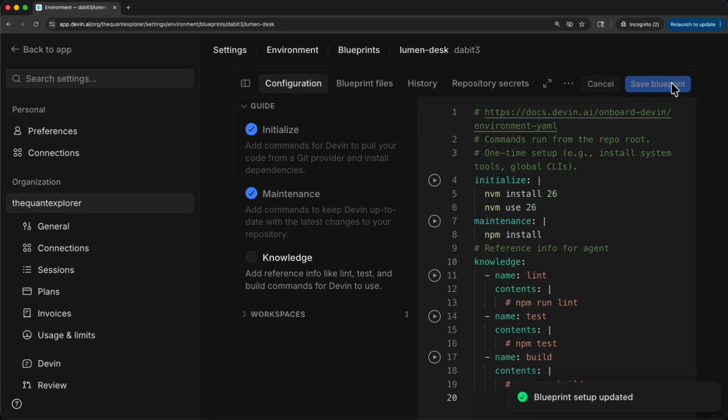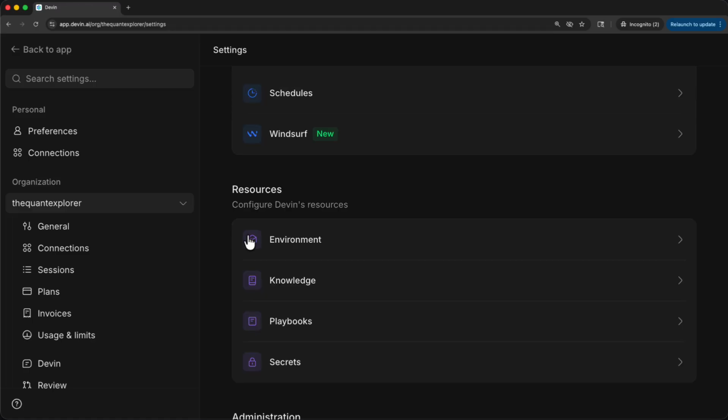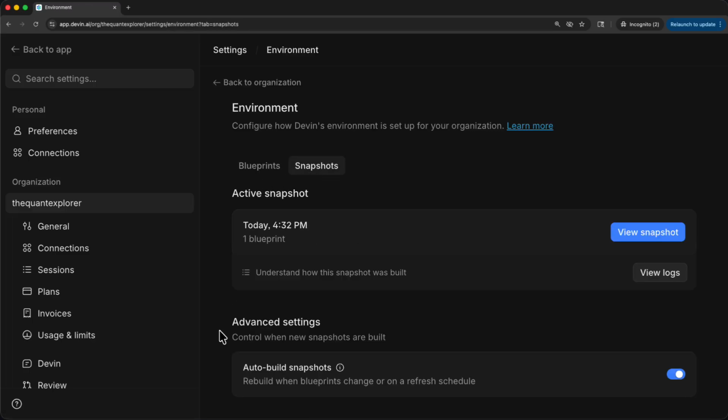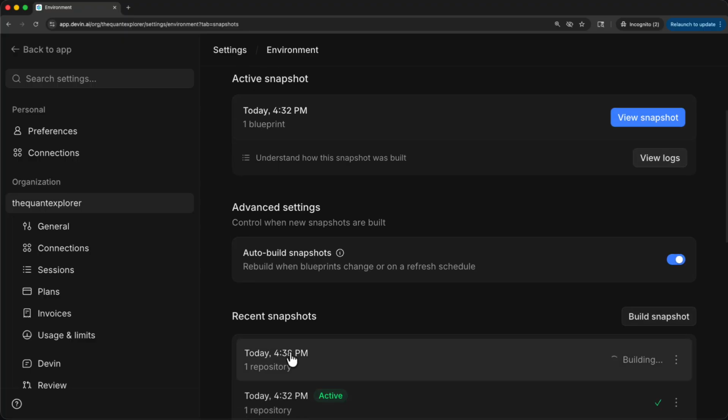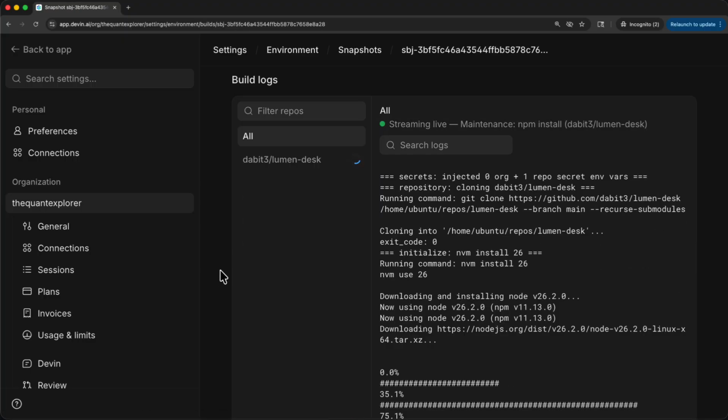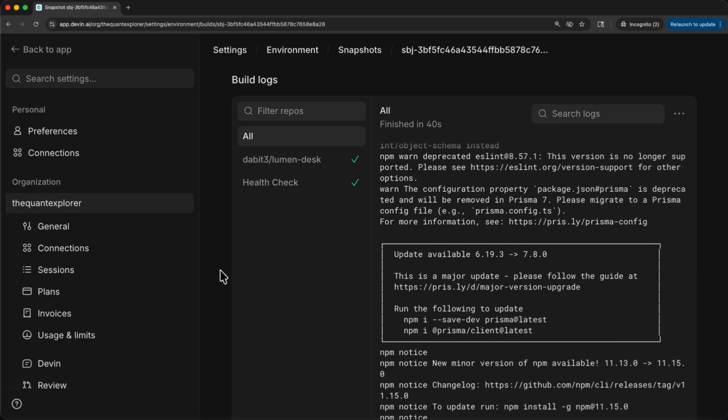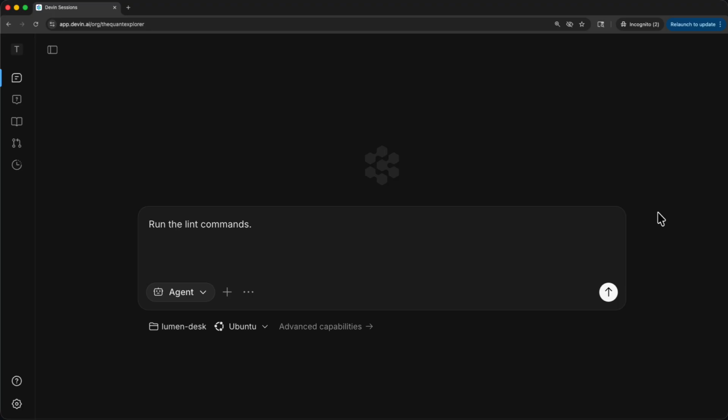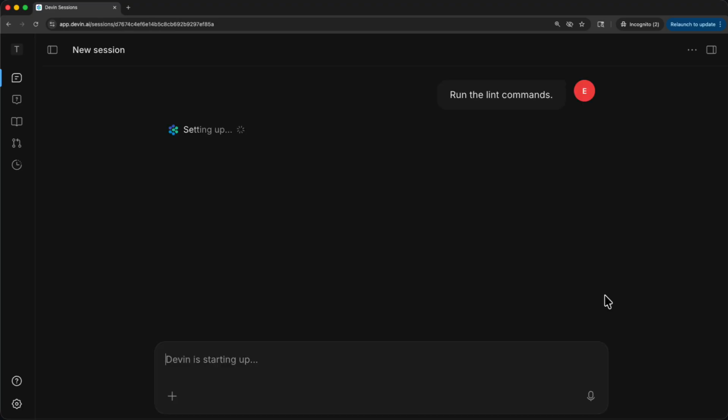When we click Save, a build starts automatically. We can monitor builds under Environment and then Snapshots. Once the build shows success, you can start a new Devin session and ask it to run your lint or test commands to confirm everything works.